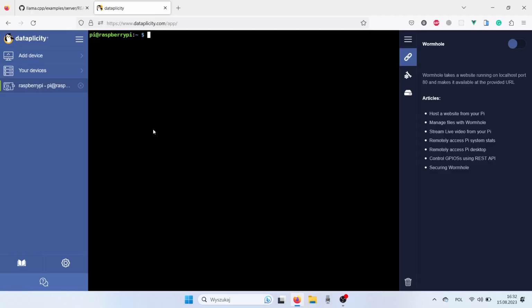Inside of llama.cpp directory, we need to activate server executable using sudo, so sudo ./server with parameters -m, and here we need to provide path to our model. In our case, it's models/7b and that ggml-model-q4_0.bin. To make it work with Dataplicity, we need to provide parameter --port, which should be 80.